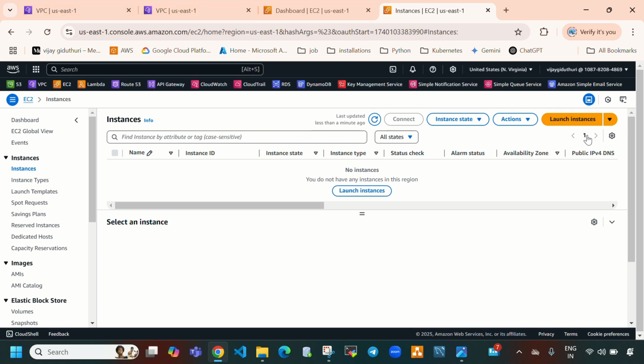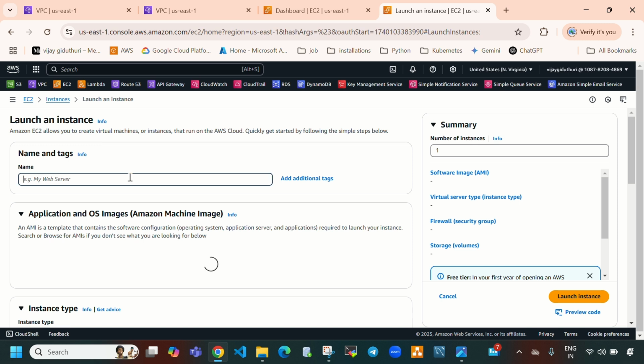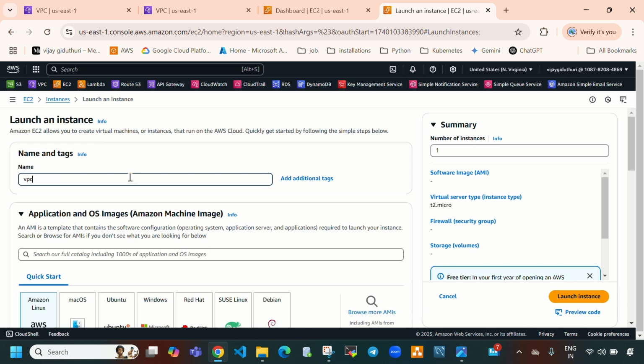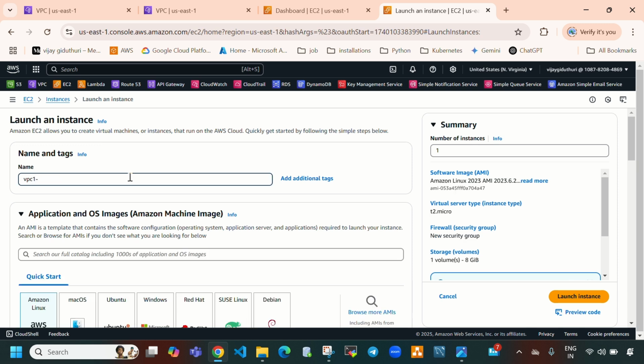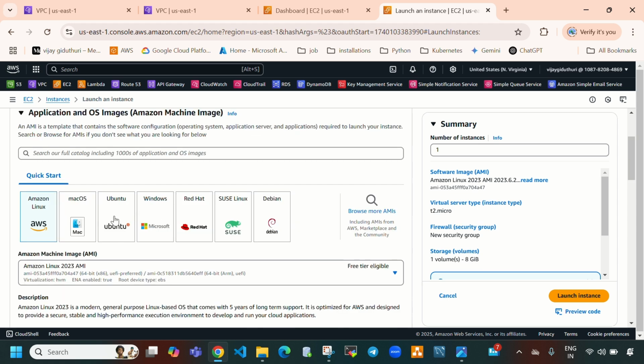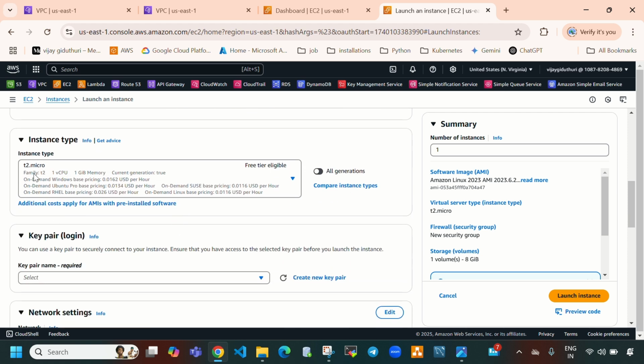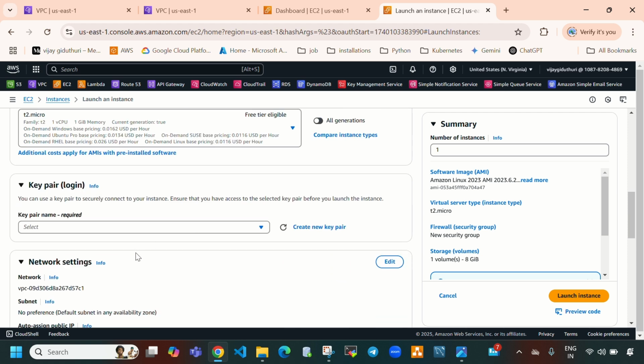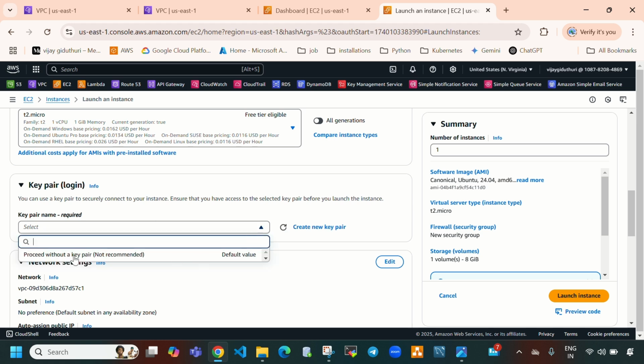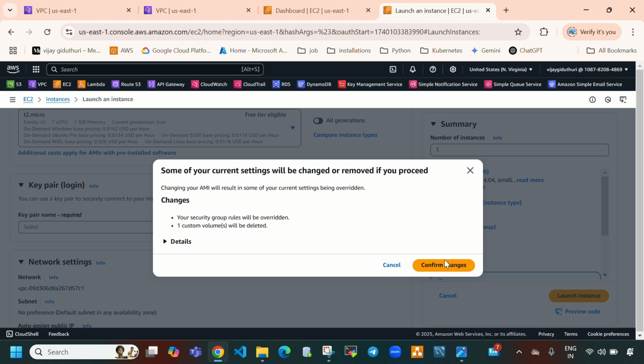Okay, so directly select launch instance and let's give the name VPC1 hyphen instance. So I'm going to create this instance under VPC1. So here for the OS I'm going to select Ubuntu, and instance type I'm going with T2 micro. Here I'm not using any key pair, so let me drop down this. Here I'm going to select proceed without a key pair.